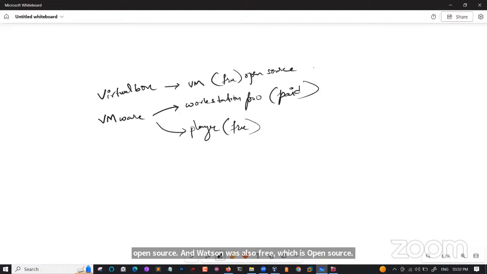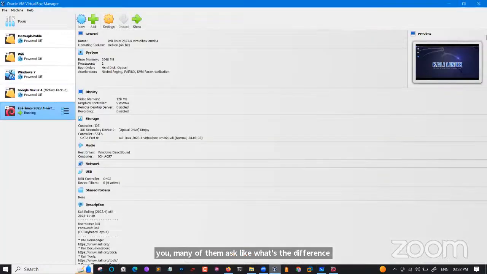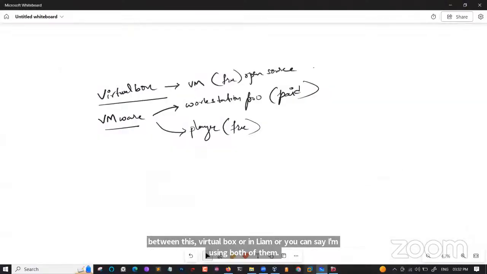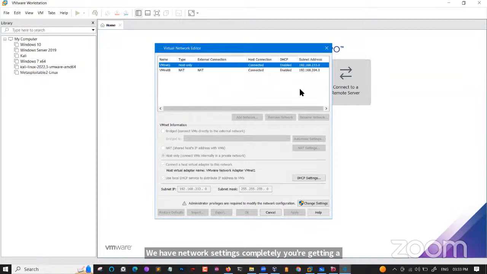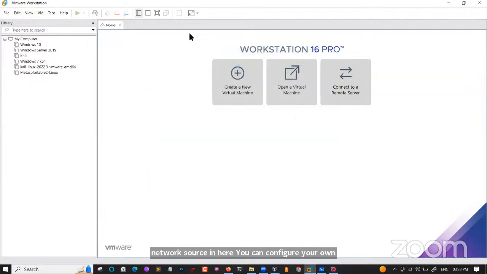Okay, so what's the difference? Many of them ask what's the difference between VirtualBox and VMware. I'm using both of them. This is VirtualBox from Oracle, and this is VMware Workstation Pro, which is a paid one. The difference is, if you observe here, we have network settings. You get virtual network adapters in VMware, meaning you can configure your own networks here. Apart from that, they provide snapshots. Can you see the snapshot options at the top?